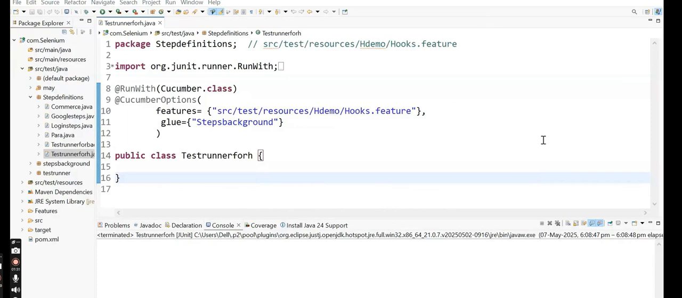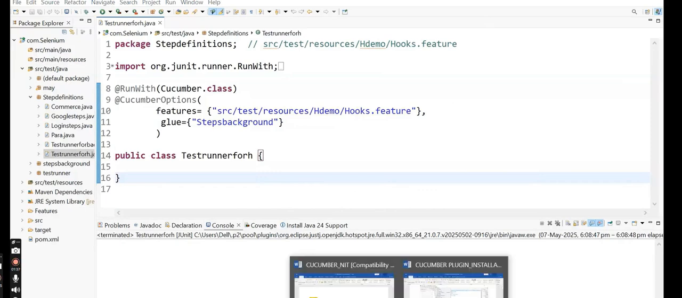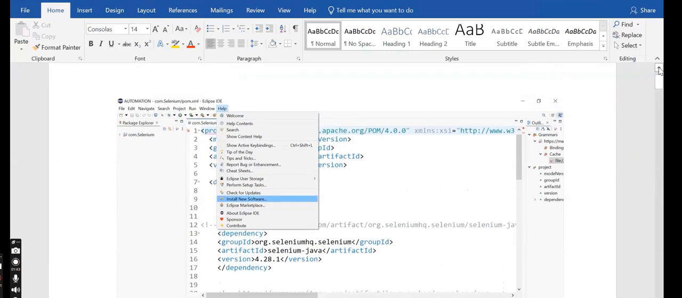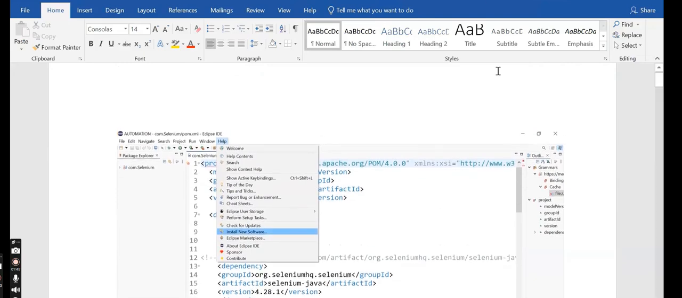Yesterday, Cucumber was not installed on many systems. So in the previous class we went to Help, Eclipse Marketplace, which you can use, but that is not running. So that's why I can use this method. See this, first of all, in automation, you see here Help will be displayed to you.